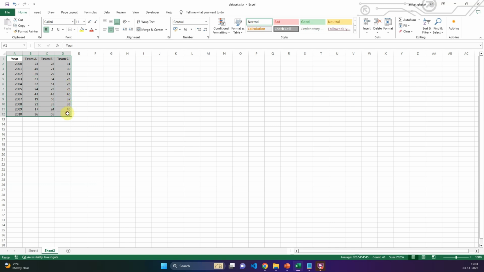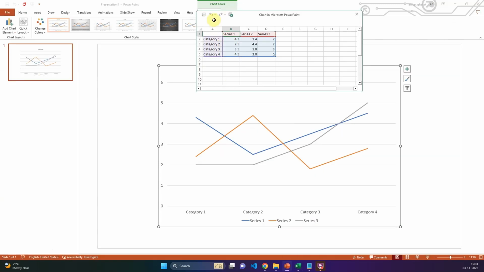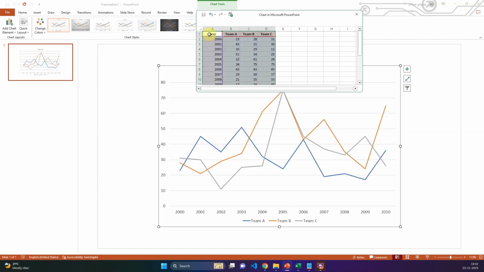So I have the data in my own separate Excel file and I will use it to create our own line chart. In this data set, I have the yearly performance of 3 teams. I will select the entire data and copy paste it into the PowerPoint Excel interface. You can see that the line chart has been created.